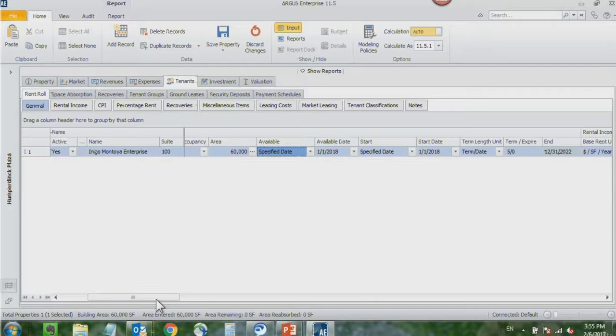So your available and available date columns are referring to when the space itself is available. So what physical space is available. Then the start and start date columns are referring to when the lease commences. So we'll talk a little bit later about what happens if there's a discrepancy between the available and start dates. But for now, we're going to let those dates match one another.